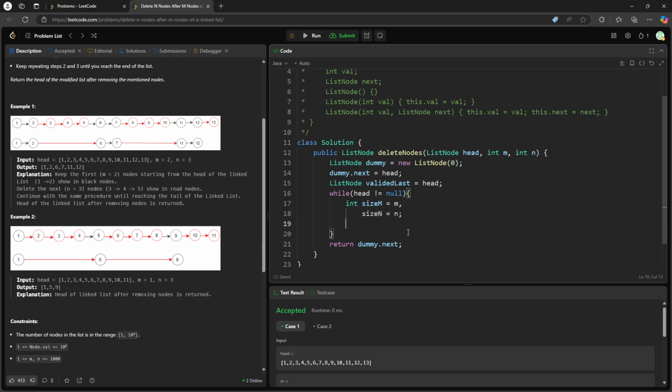Okay, so m is the number that we want to keep, right? So while size m is greater than 0, and also the head is not null, we will definitely decrement the size of m, and also we will definitely move our head, head equal to head.next. However, every single time we move, we want to make sure the current node is valid, so it's going to be head.